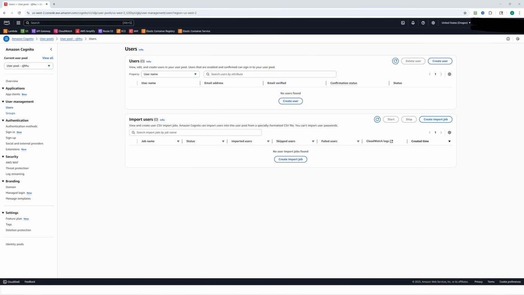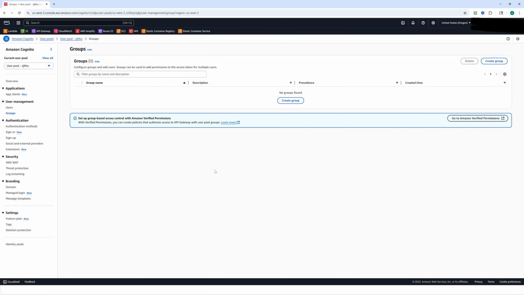Under user management, there is also groups. You can create groups and add users to them. And groups can be used to add permissions to the access tokens for multiple users.